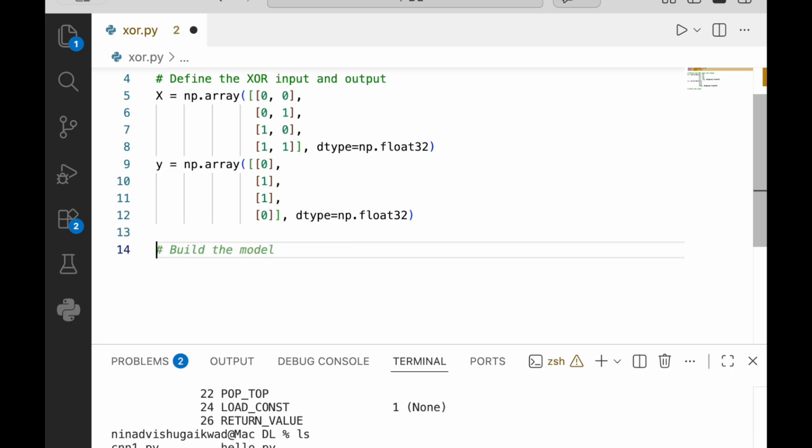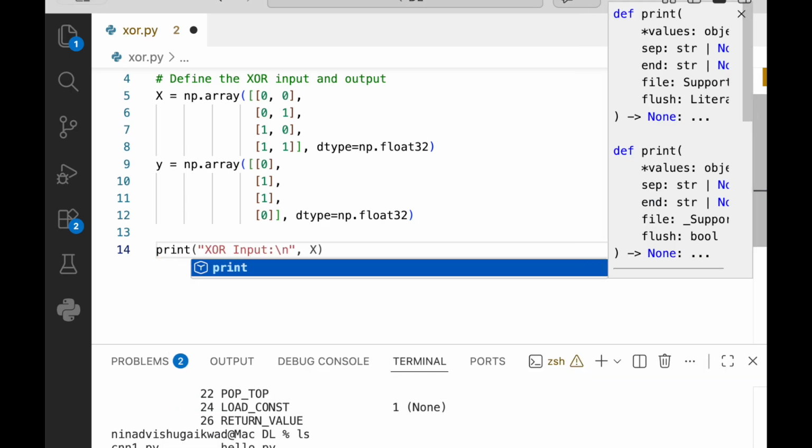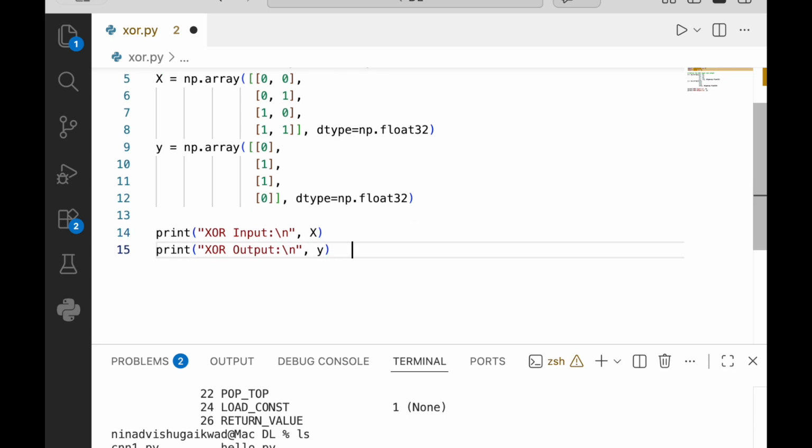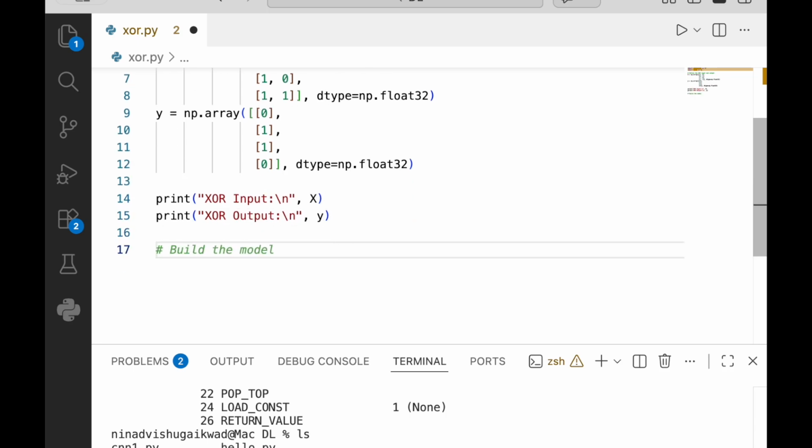Okay, so after generating the input and output over here, what we do is we print those inputs and outputs. Print the input as well as print the output. Once we print the input and output, the next step is to build the model.